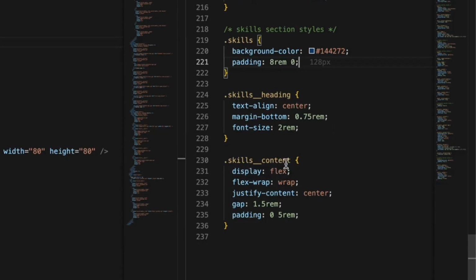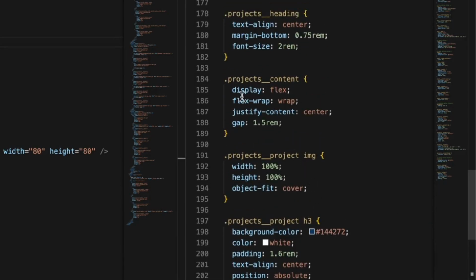Lastly, I worked on skills content. I turned it into a flex container with a flex wrap property set to wrap, allowing icons to move to a new row if needed. I also applied a padding of 5 rems on the left and right sides. And I added justify content property with the center value and a gap of 1.5 rems. As you can see, it's exactly the same code as in the project section.